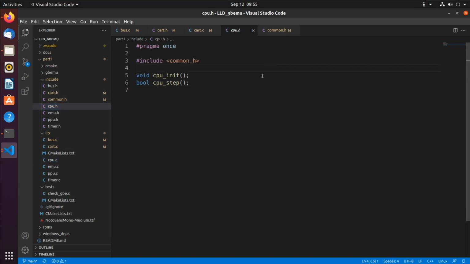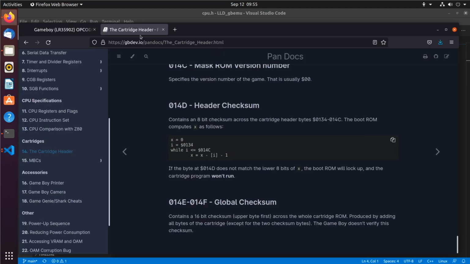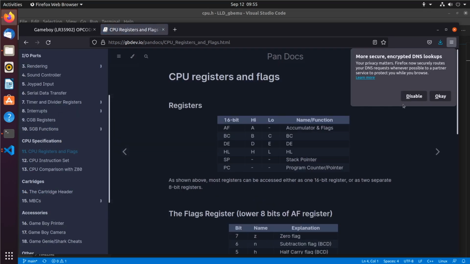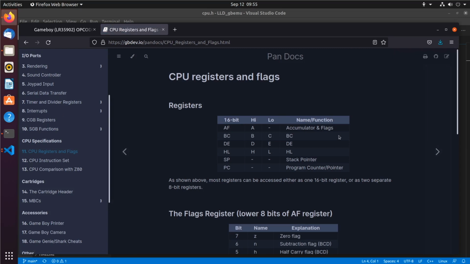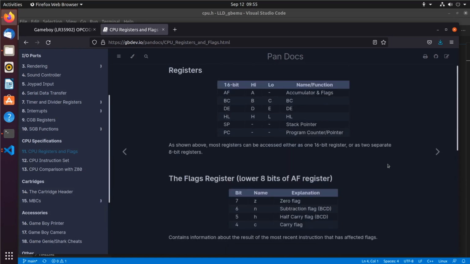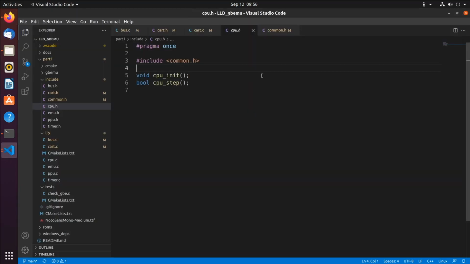Okay, so let's see, next step, we'll go into our CPU.h and set up some of these other headers. Let me go back to our pan docs. So these are the registers that we want to deal with. We have the AF register, BC, DE, HL, SP, stack pointer, and program counter. Okay, so we just need to implement these in a context as well.